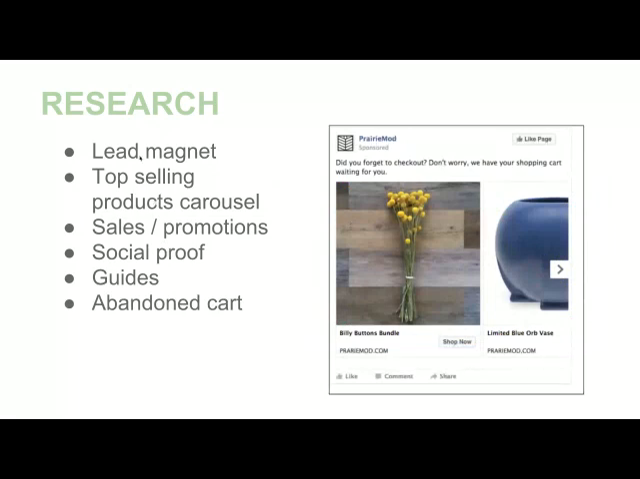Now, this research, sort of the warm phase, I'm lumping them all together, but really I have multiple campaigns going here, like an abandoned cart. I consider that part of this warm or research phase.